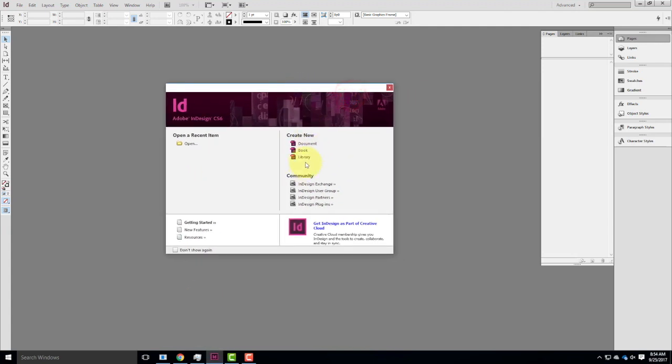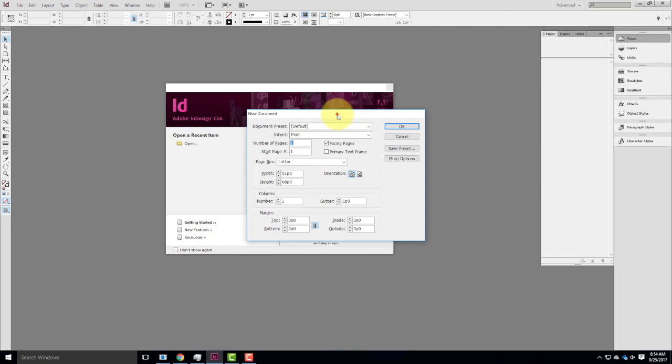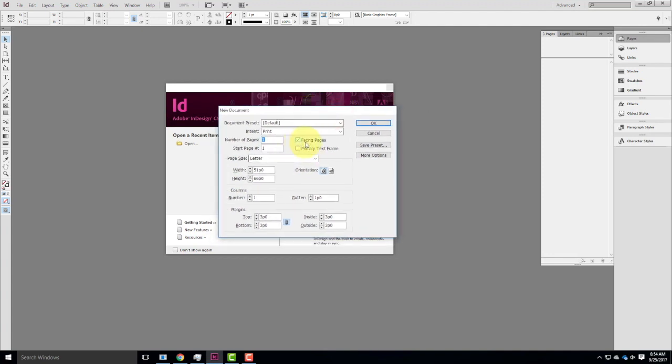I think the temptation is always to pick a book or something, but just stick with a document. You're not creating a true book. And when I get the new document set up here, I want to make sure that I have the check mark for facing pages, assuming that I want to have facing pages in my portfolio. And facing pages, again, just means that I have two pages in my book like this.